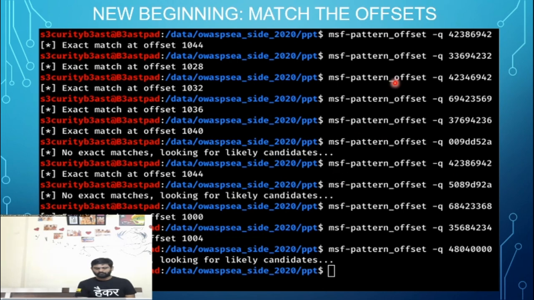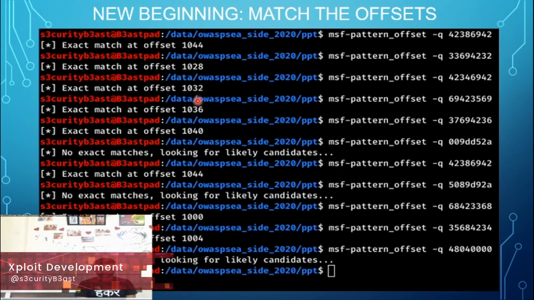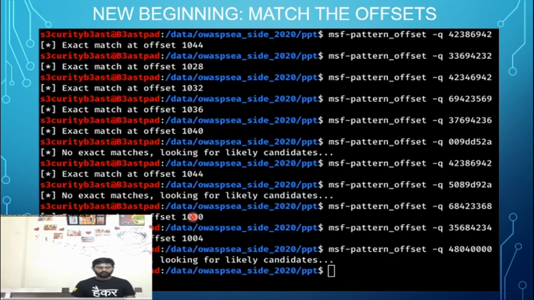After querying all the offsets, I found the first exact match at 1000, that could be our T4 register. The second I found at 1004, that is our T7 register. And then we found sequentially 1028, 1032, 1036 and 1044 bytes each, that are our registers from S0 to S3, these four registers.